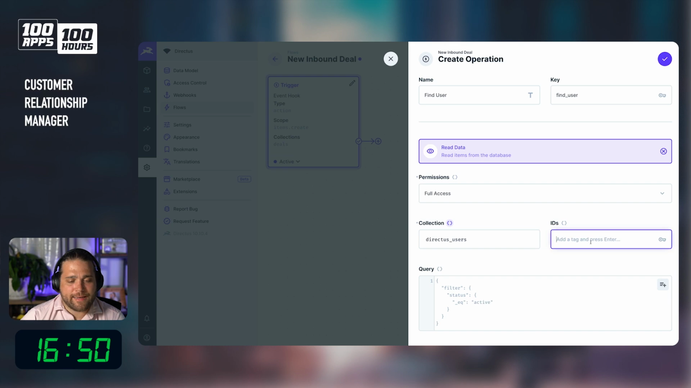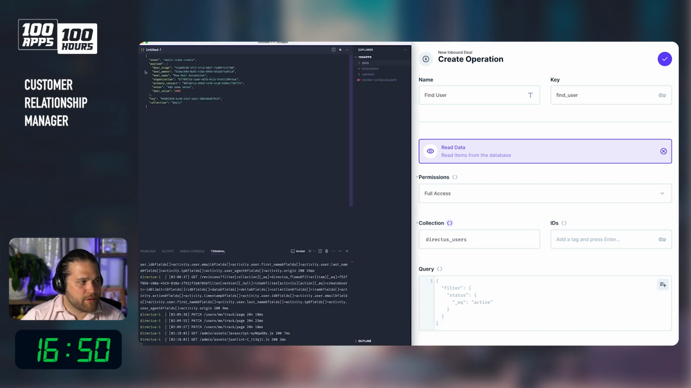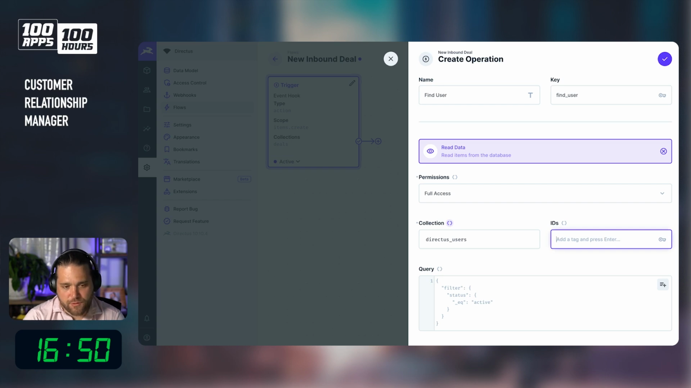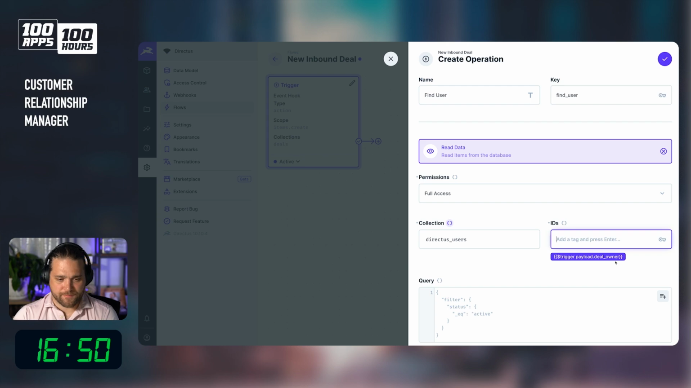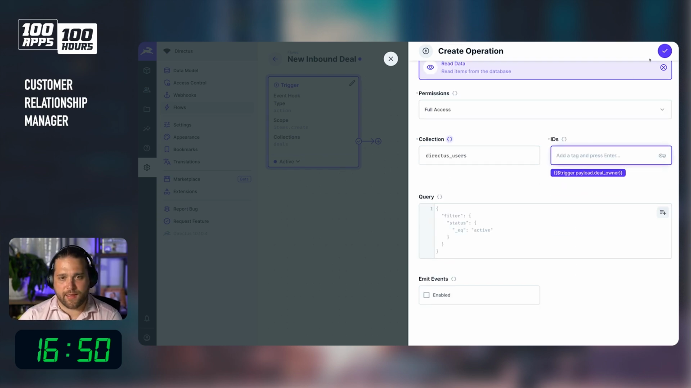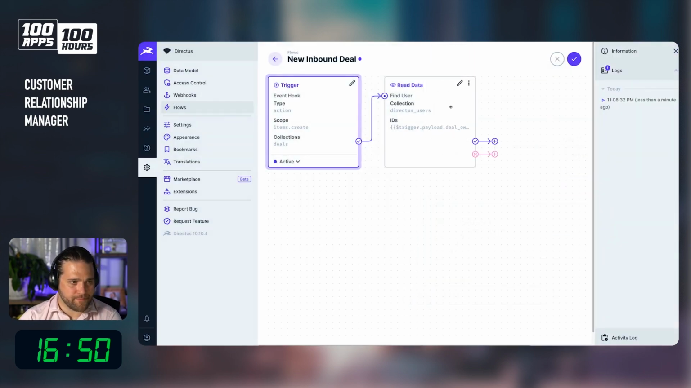And for our IDs, right, what are we going to put here? So if I open this back up, we're going to use the trigger.payload.deal_owner. And I'm going to wrap this in mustache syntax. And let's try this again. So we'll read the user.